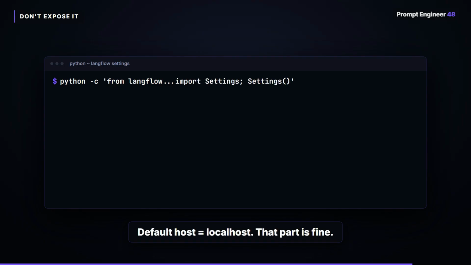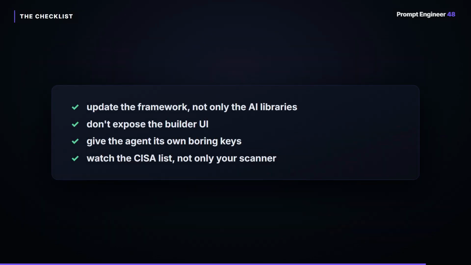Second thing, don't put it on the internet. And to be fair, Langflow doesn't do that by itself. I checked. It binds to localhost, which is your machine only, but run it in Docker and publish the port and it's open. So go and check what yours is bound to. And the general version for any of these tools: update the framework itself, not only the AI libraries under it. Don't expose the builder UI. Give the agent its own boring keys, not your good ones, and watch the CISA list, not only your scanner.